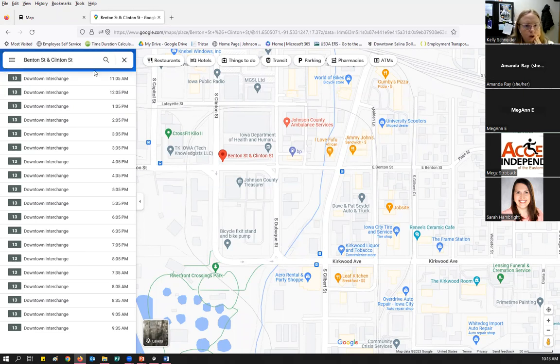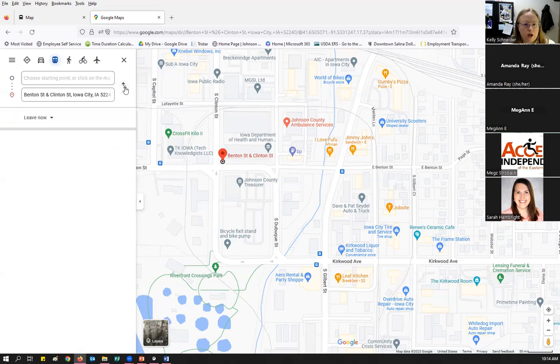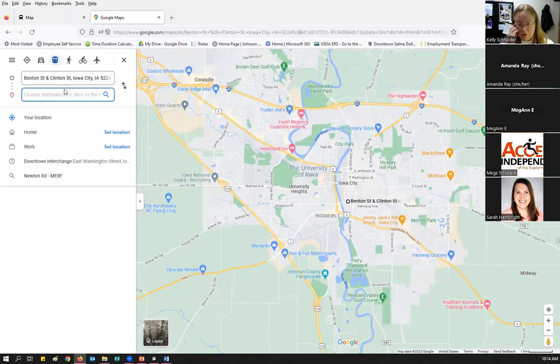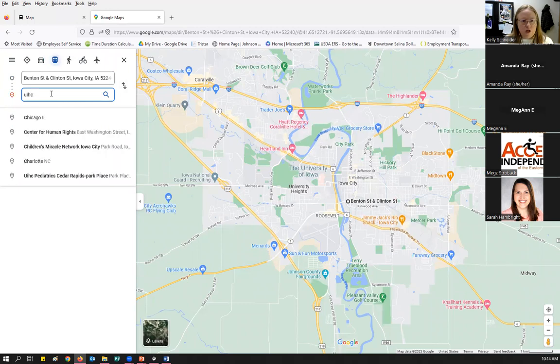So another great thing that I was telling you about is using the directions or planning a trip. So let's say I want to leave work and I have plans to go to the university hospital. I use this program a lot. It's already thinking that I want to do bus as my travel, but I would say most typically you'll be under the driving tab and you'll need to move over to the bus icon. So I said I need to go to a doctor's appointment at UIHC.